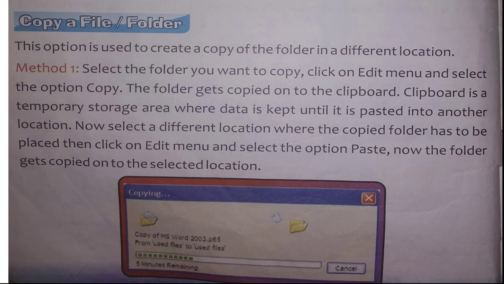Clipboard is a temporary place where copied files are held. As soon as you paste it in the desired location, the clipboard would be empty again. So after copying, before pasting, the file would be present in the clipboard. So the clipboard is a temporary storage. After pasting, automatically the file would vanish from the clipboard. It is a temporary storage area where data is kept until it is pasted into another location.